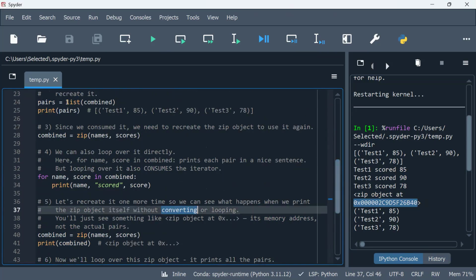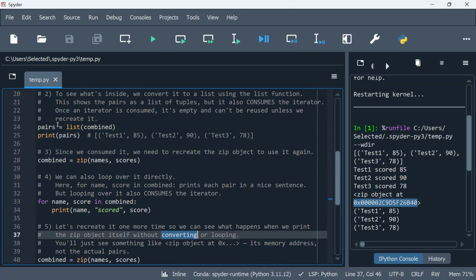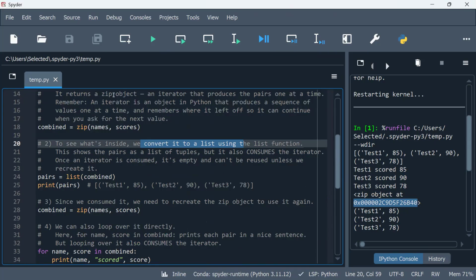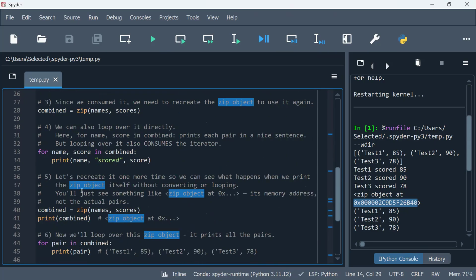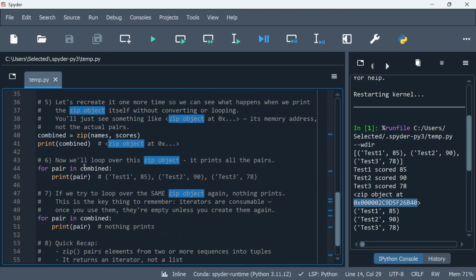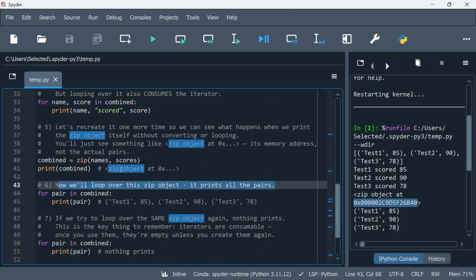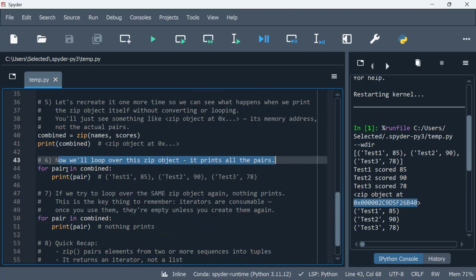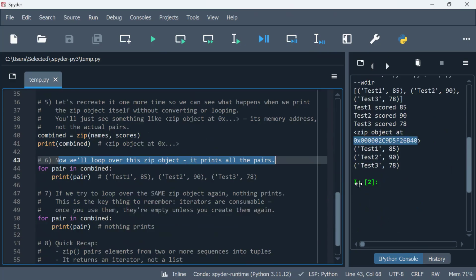In step 2, we converted it to a list to see what's inside of our returned zip object. And in step 4, we iterated through it. Now in step 6, we'll loop over this zip object and it prints all the pairs. So basically we're just printing the pairs and now it's printed out like this.